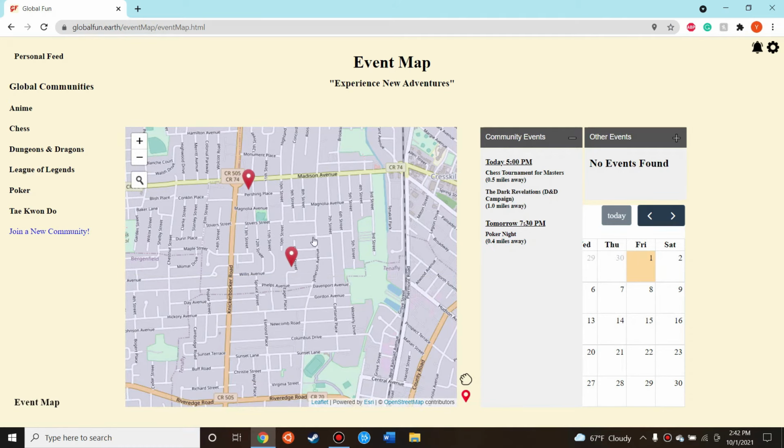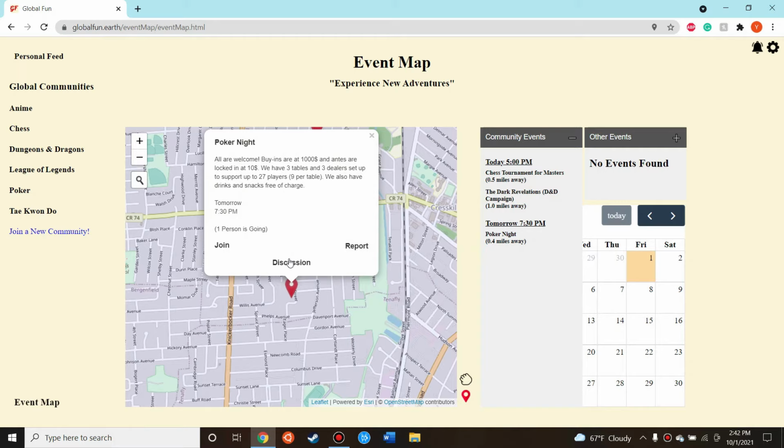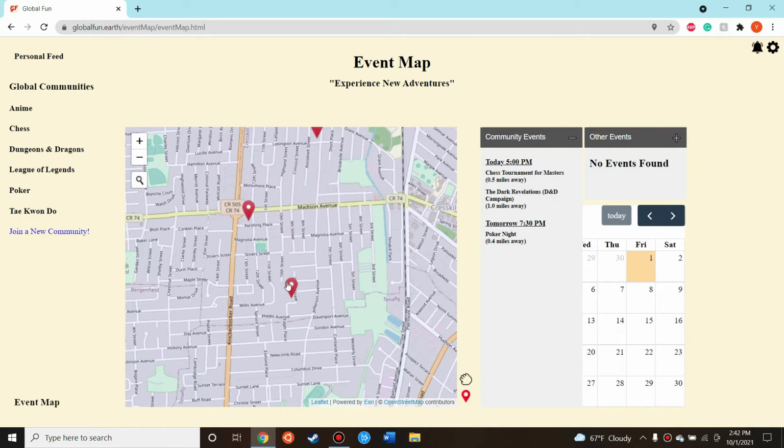Then you can click on the event marker itself and you'll see all the necessary details. If you need to know the address of an event, you can just left-click on the map while you have the move icon selected and you'll see a nearby address.